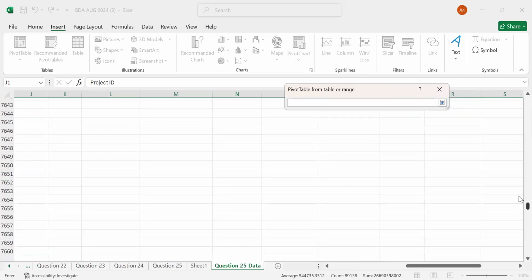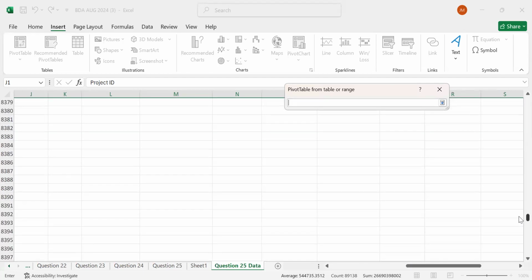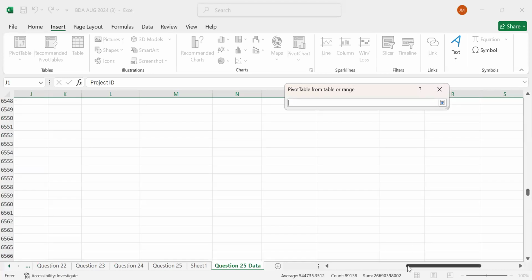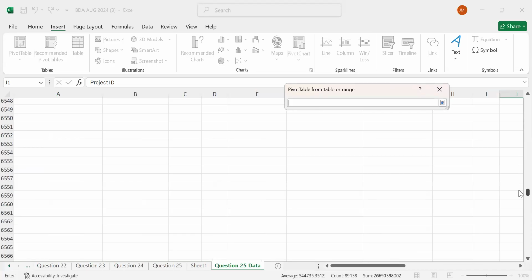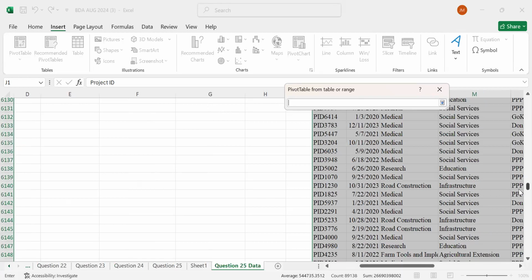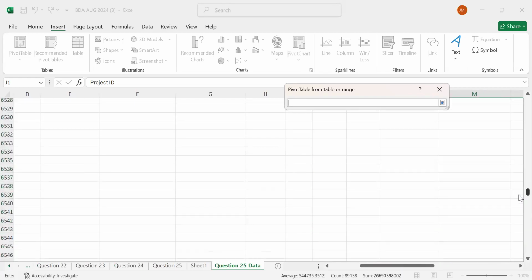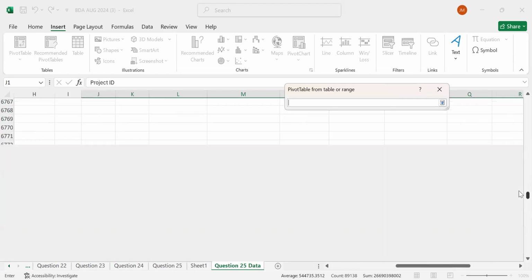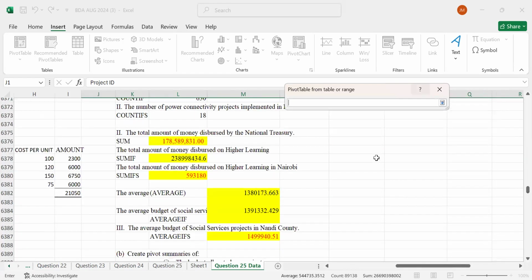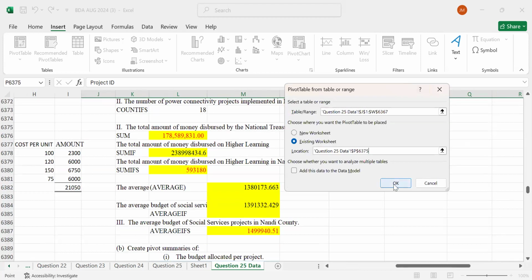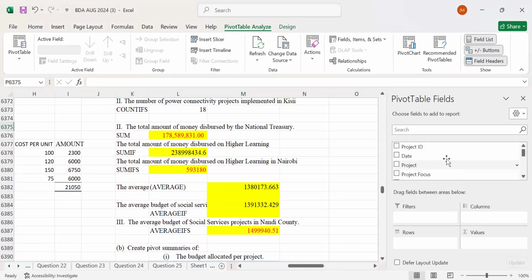you want to input your pivot table. So if you want it somewhere here, you can just come here. I, for example, have it here. Once you do that, cross that, then press OK. And then from there, you choose what you want.